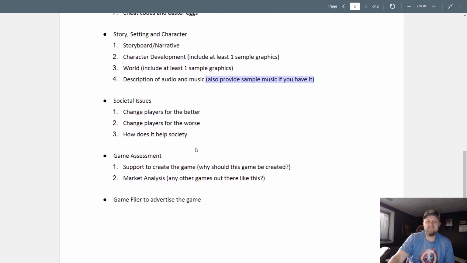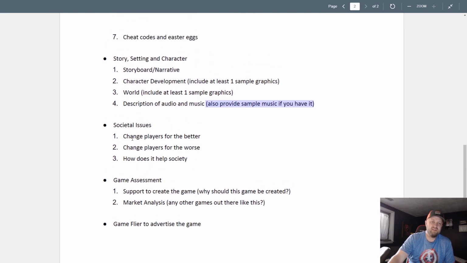Okay, so societal issues. Does your game change players for the better? Does it have to? Well, the answer to that is simply no. It does not need to change players, but companies in the age of social awareness want to identify whether or not it does, or, conversely, does not. Does it change players for the worse?